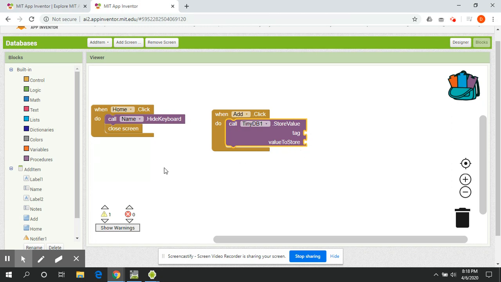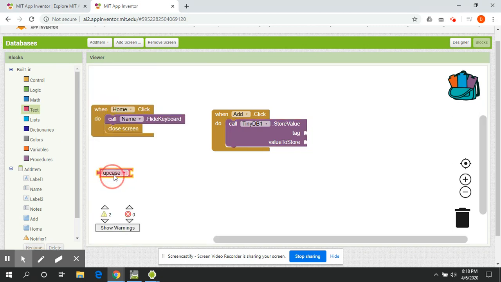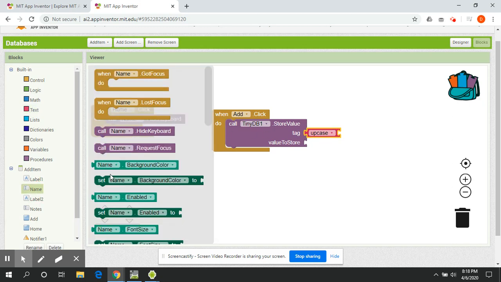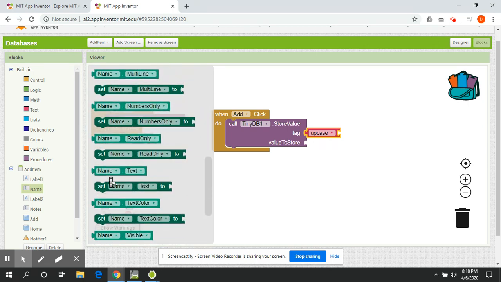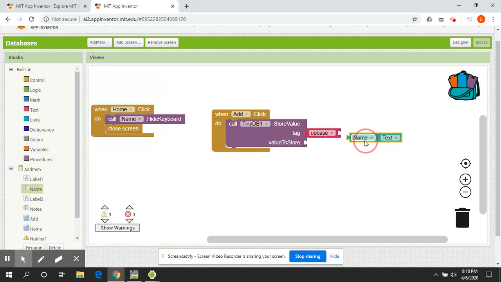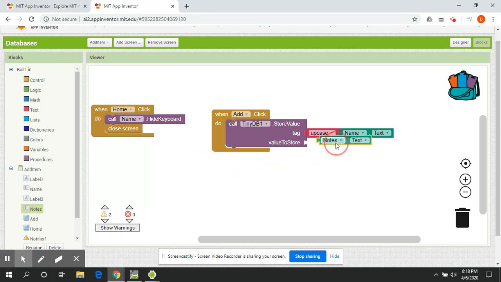All right. So for the tag, I'm going to go to this text window and get uppercase. So I'm just going to always make the tag all uppercase. And then I'm just going to put whatever they typed into that name box. So I'm going to get the light green box that says text. And then I'm also going to get whatever they typed into the note box. All right. So this is going to take whatever name they give it. It's going to take whatever value they give it, and it's going to store it.